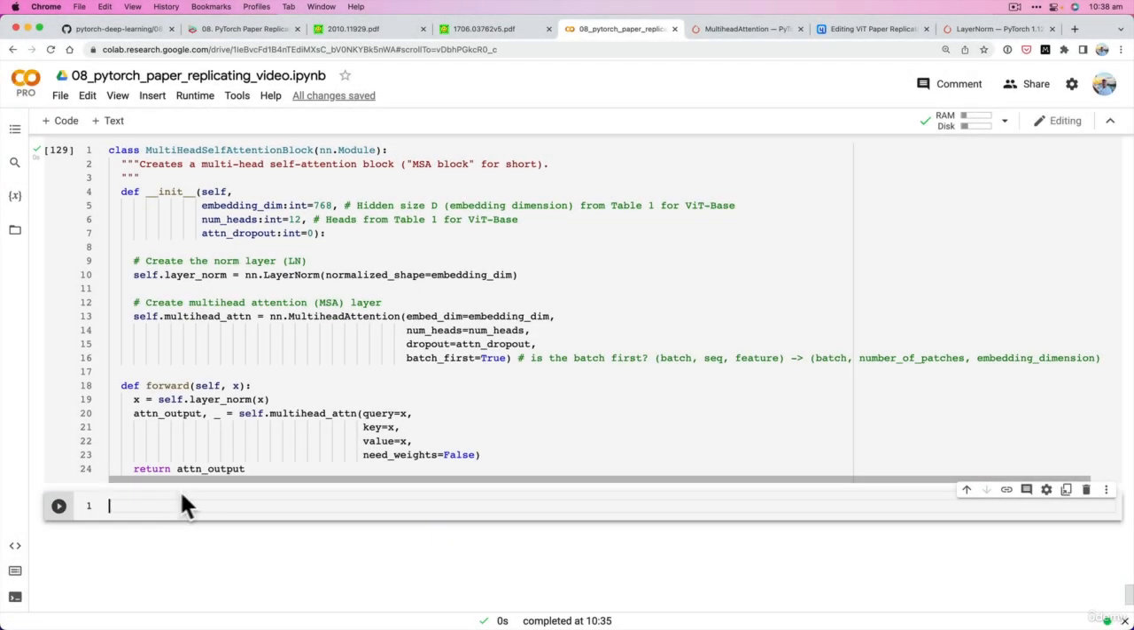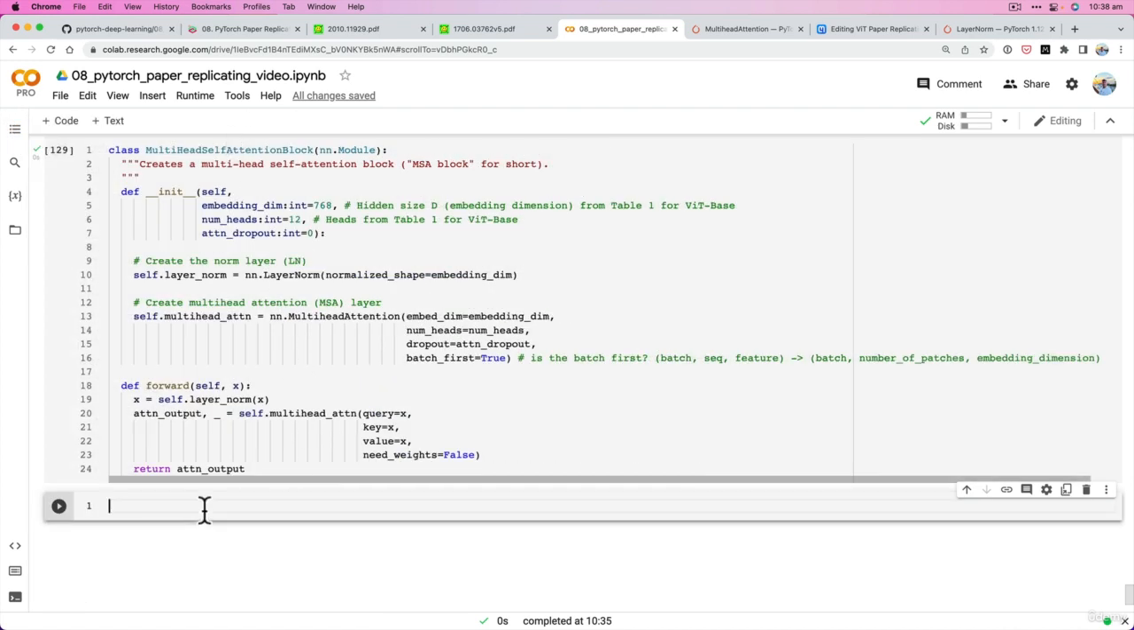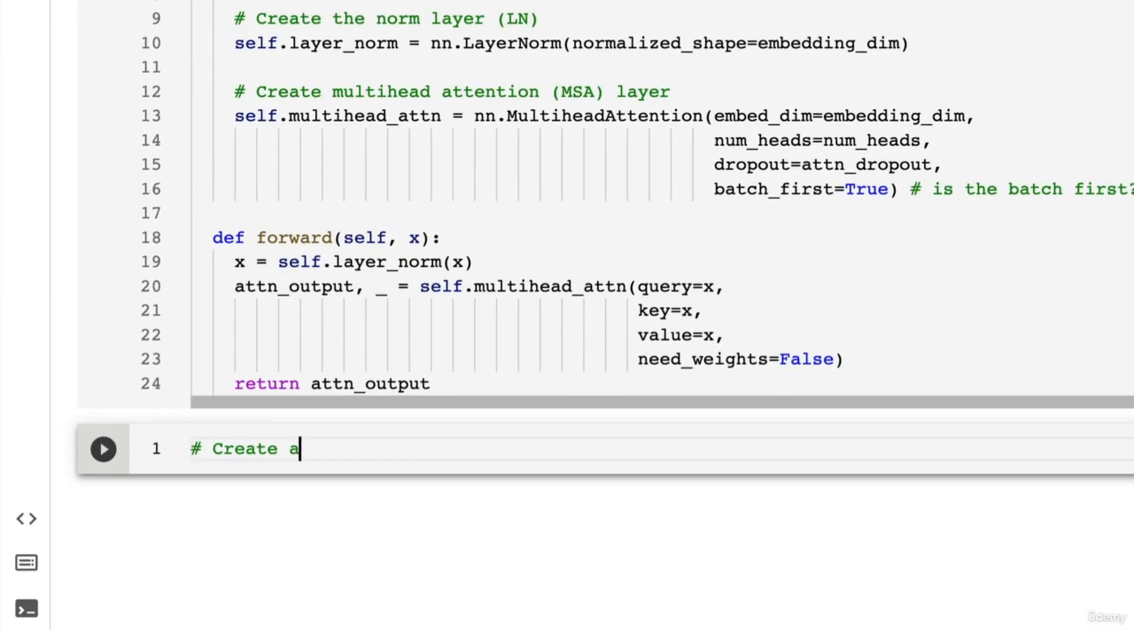Welcome back. Now, we've come a long way. We've replicated equation 1 and equation 2 so far. We've got 2 more to go, then we can put it all together and create the vision transformer. But let's not get ahead of ourselves. First, we want to test our MSA block.